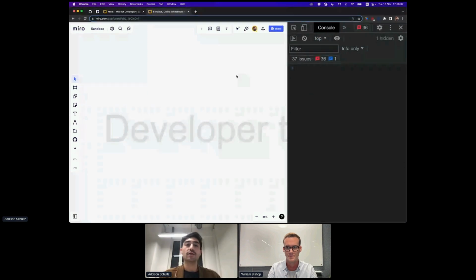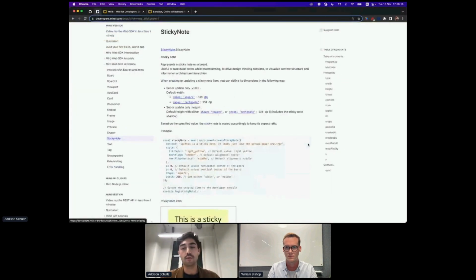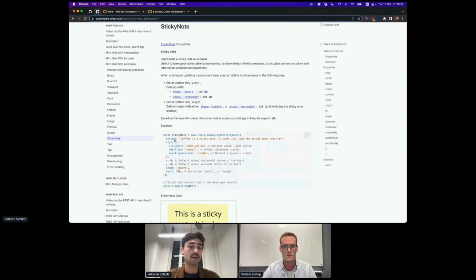So right inside of the console, we can paste any of the code snippets that we see from the SDK documentation. Just as a very brief and quick example, we're going to add a sticky note to the board. So we can click this little copy button. You'll see that this is just a little bit of JavaScript that we can customize. If we want to add different content, change the style, or even add the position, we can do all of that within the call that we're doing.